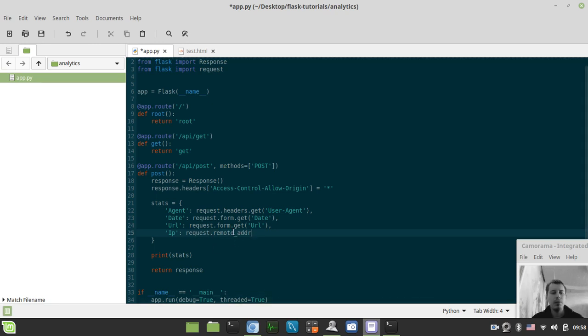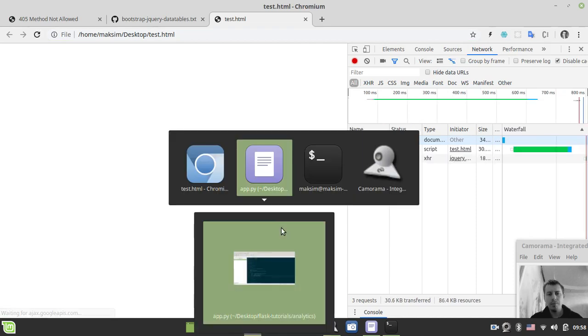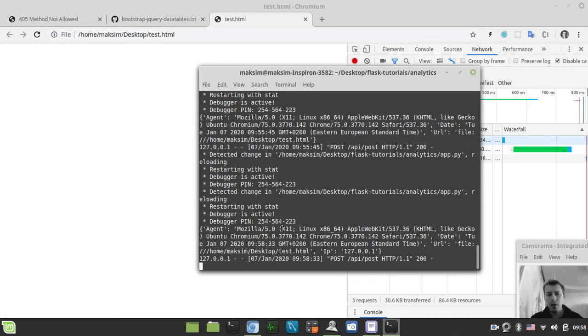As far as we're not supposed to deploy this particular application at Heroku, I would leave IP just hard-coded to request.remote_address. And here we're supposed to see my localhost, like 127.0.0.1. So let's quickly check that out as well. Okay, here is the IP that we have.